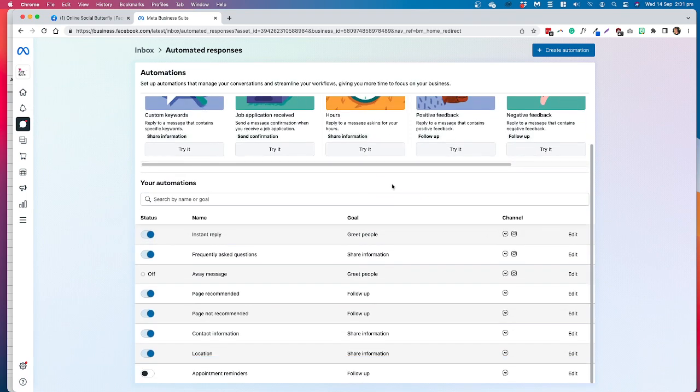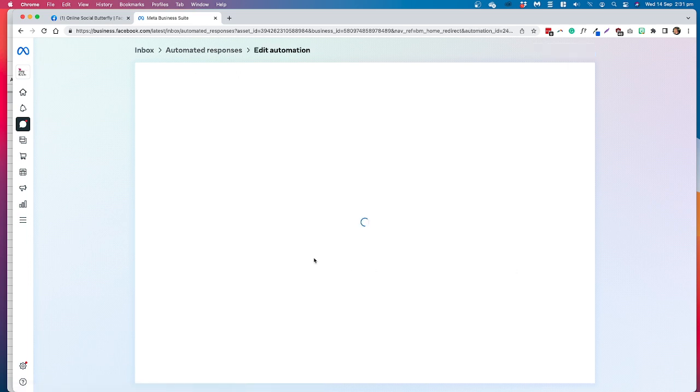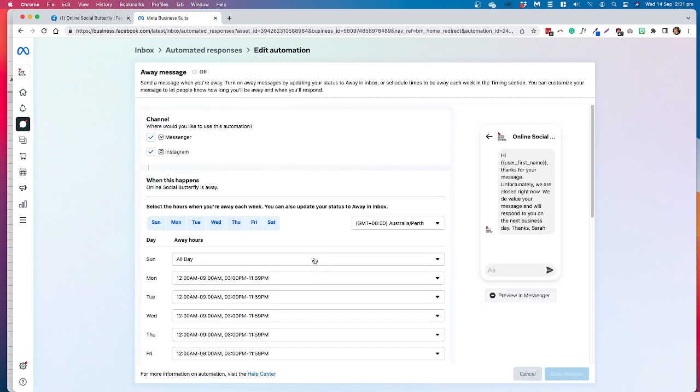All right. So where have they moved that to? All right. So there it is, under away.